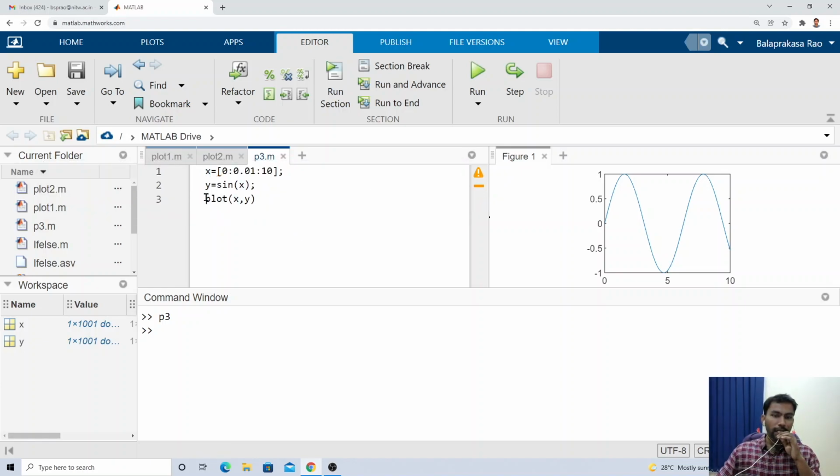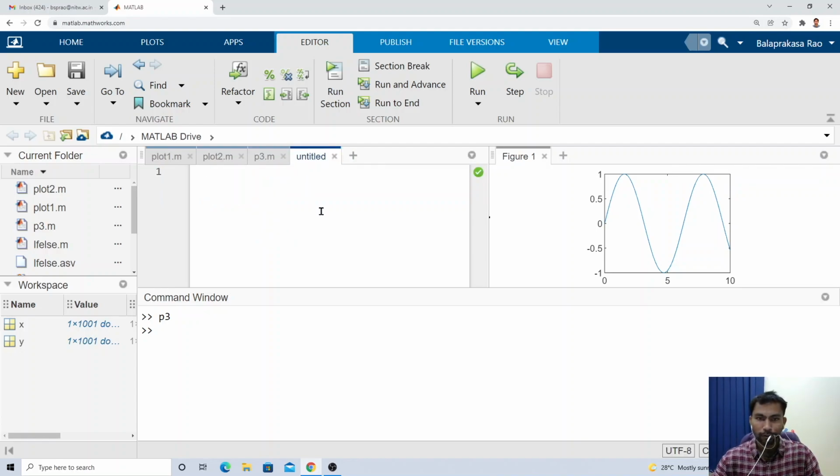Now you see, we have created a sine curve between 0 and 10, right? So the x values are between 0 and 10 with values 0, 0.1, 0.2 and so on. And we have applied sine function and we have plotted x versus y. So this is the sine curve that we got, right? Now let us go and create one more function. So let us say x is same as 0, 0.01, 10, right? y is sin x.